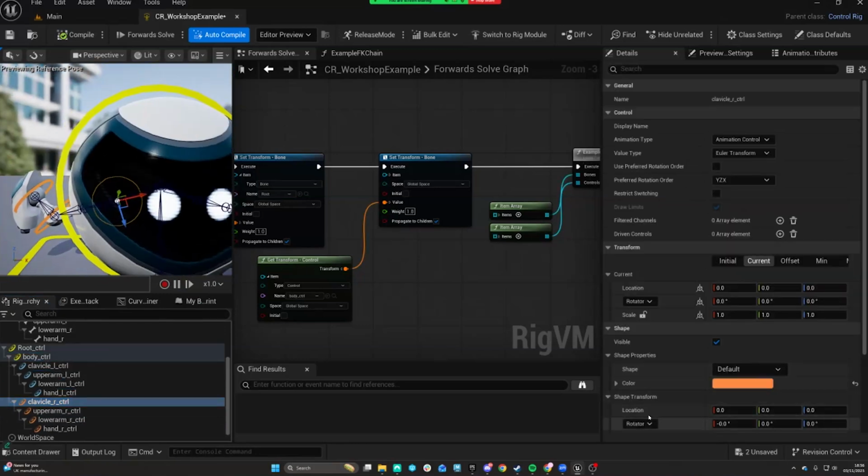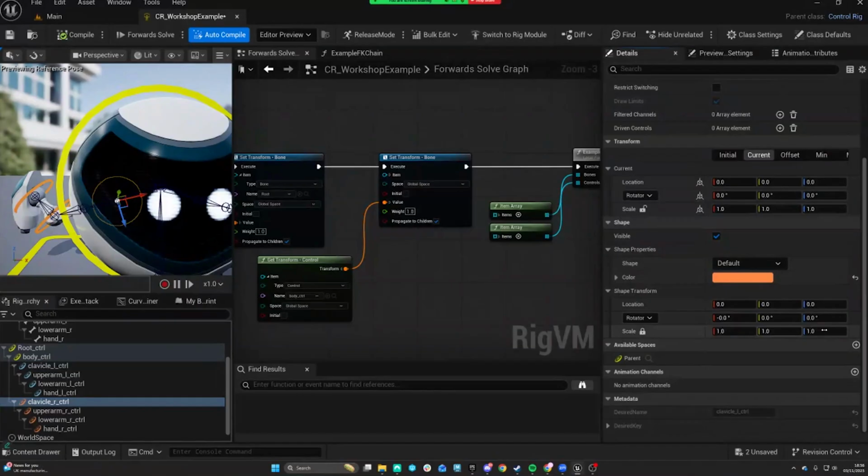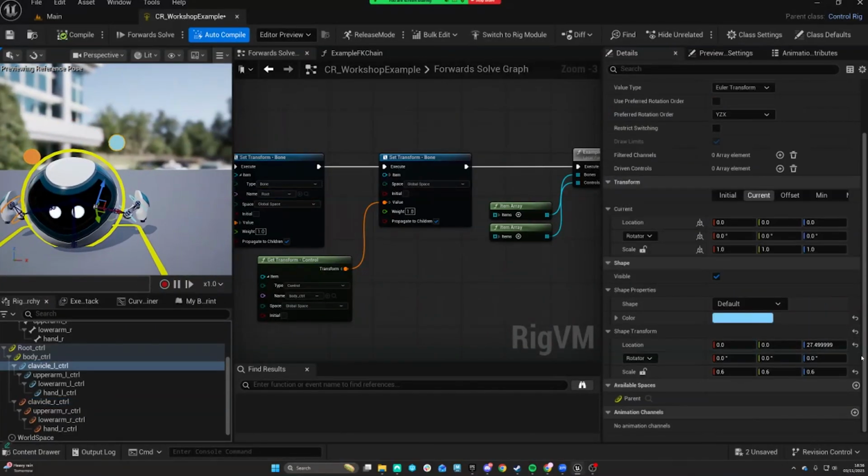And I think the clavicle, I still haven't done the scale and transform. So let's set this to 0.6, I think we did. And we'll bring it up to, what value did we do? 27. We'll do 27 here. We'll do 27 or minus 27 on this side.